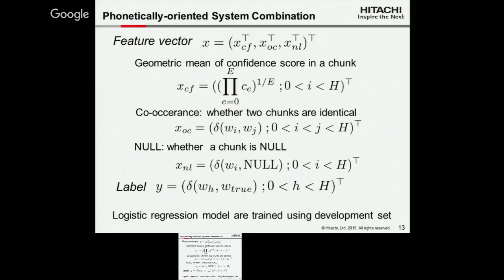The feature vector for system combination is shown in this slide, using a confidence score and co-occurrence. This is whether two hypotheses are identical or not. This is a binary vector. And null is whether a chunk is deleted or not. So using this feature vector, a logistic regression model is trained using the development set.